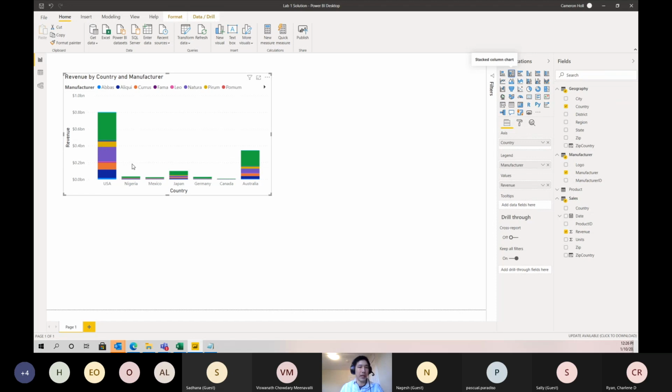How did it break down by manufacturer? As opposed to if we look at it this way, it's kind of hard to see. We can see them relatively, but we can't see the total USA sales as well. And then let's sort this by revenue again, just so it's a little cleaner.